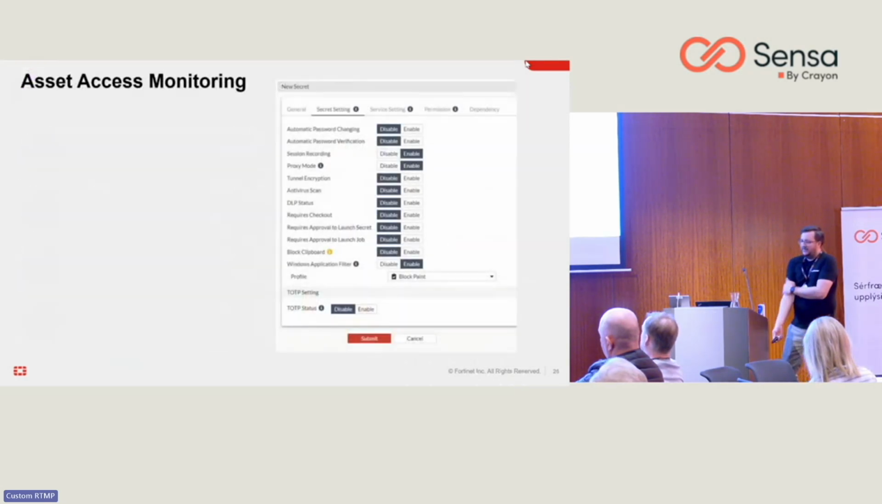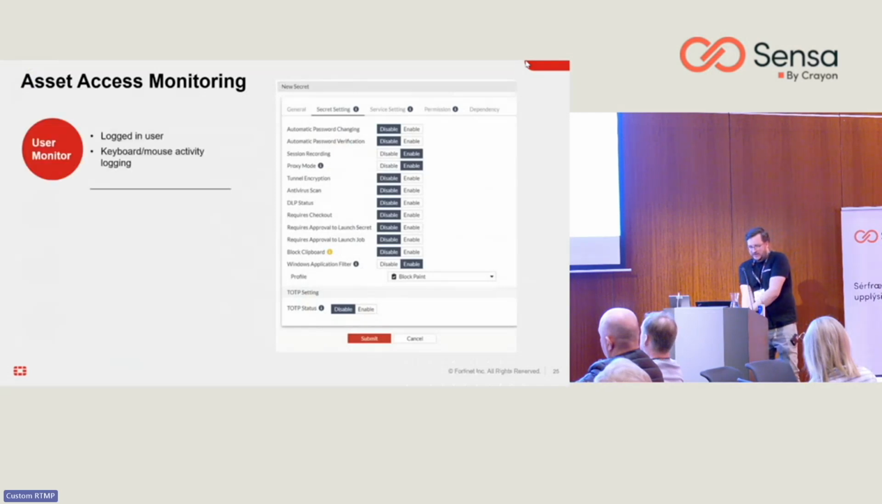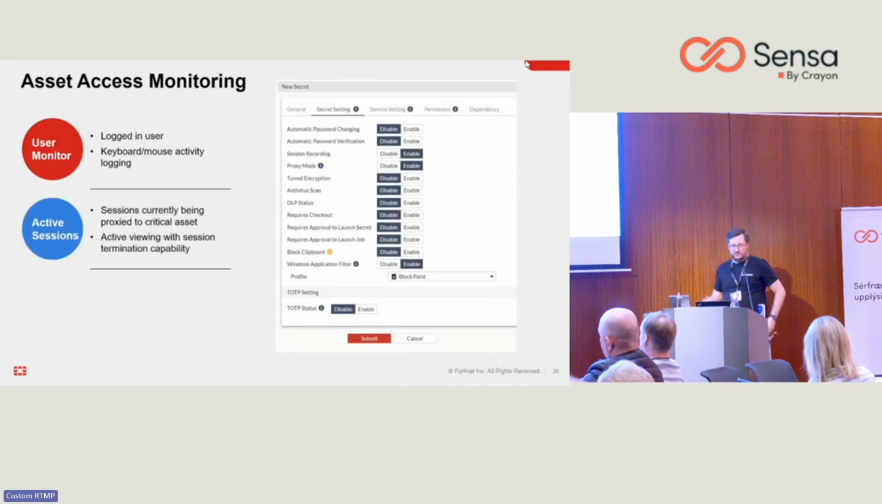So a little bit about the asset access monitoring. I talked about how we can see every user that's logged in. You will see all the keyboard activity, yada yada. I will show it as well. You see all the sessions that are actively being proxied through the device. And you can also kill everything as well.